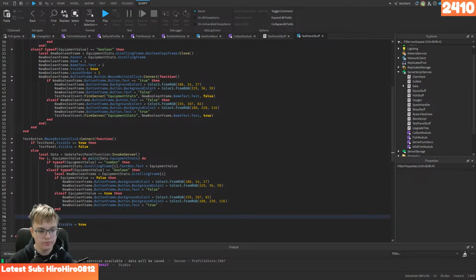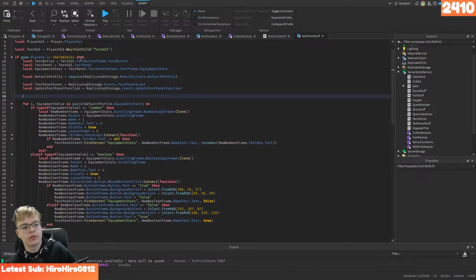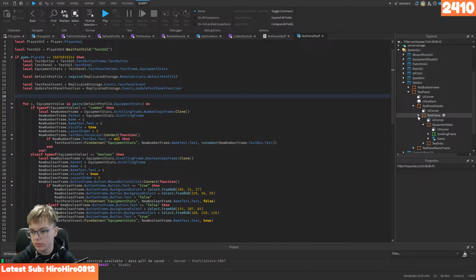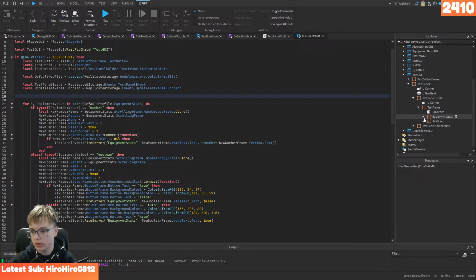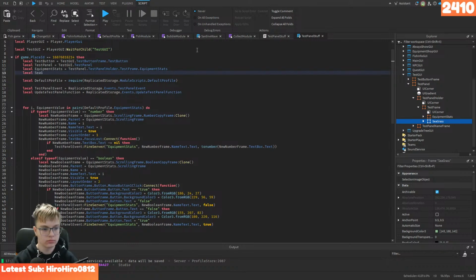Okay, so in here, I'll put this above here. I don't even have the Seagrass, so I'll need to go to the test panel here. I need to get Seagrass. Seagrass equals test panel holder, test frame, the Seagrass.